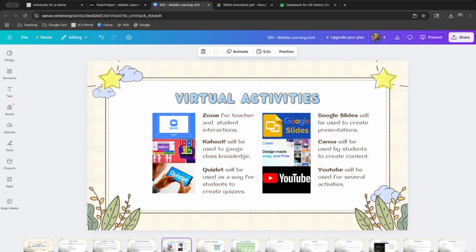And so for the virtual activities, the main ones that I use are primarily Zoom, Kahoot, Quizlet, Google Slides, Canva, and YouTube. So Zoom is pretty standard, and all the students are familiar with this for digital conferences and remote learning. Kahoot is more of a nostalgia thing for the older students, especially high school students, just harkening back to when they were younger with some of the quizzes. Quizlet is pretty cool, I think, even though it's pretty simple, just the idea that you have digital flashcards that you could create.